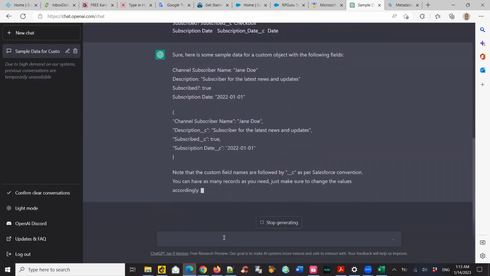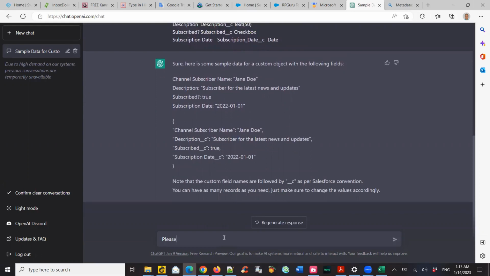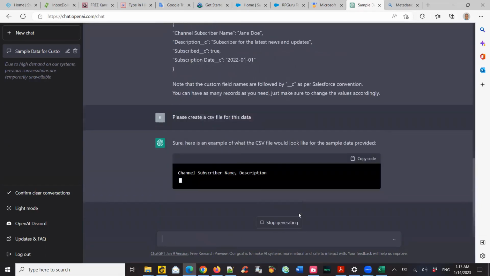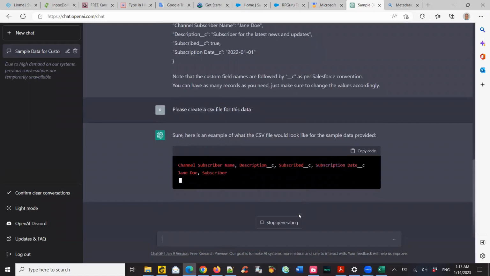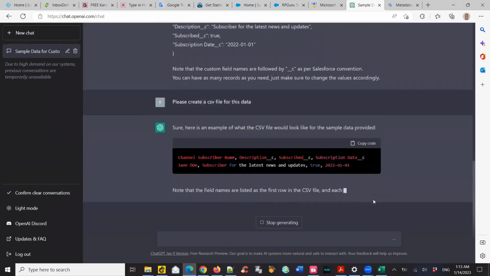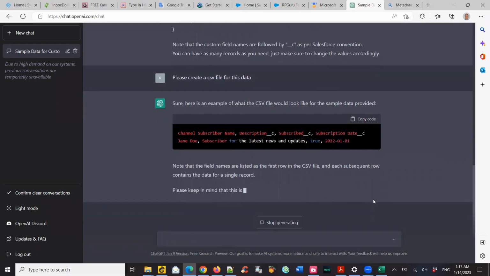So the next question I'm going to ask ChatGPT is, please create a CSV format of this sample data. Let's see if it can help me with that. It's converting the sample data I just created into a CSV format. It has created that one single record and a sample CSV file.